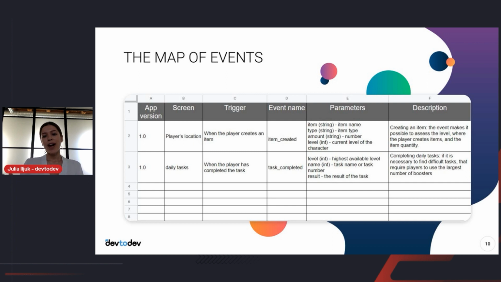Okay, so where can you create your map of events? Actually, a standard Excel file works just perfect for this purpose. Just make sure that it contains the following information: your app version, screen, trigger, the condition for sending the event, name, and parameters. The parameters are characteristics of your event. For example, you can have the event booster used, and then in the parameter you can put which exactly booster was used. It can be, let's say, a bomb or a potion, etc.